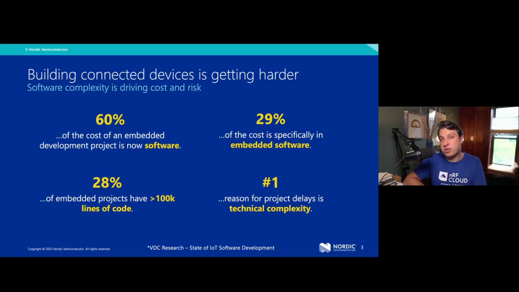And 29% of that cost specifically is embedded software, or as many of us call it, firmware. This software continues to grow and continues to get more sophisticated. Today, almost 30% of embedded projects have over 100,000 lines of code. And this increasing complexity is now the number one driver of project delays. So software is bigger than ever, costlier than ever, and now driving our timeline.